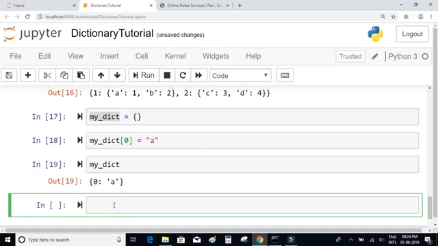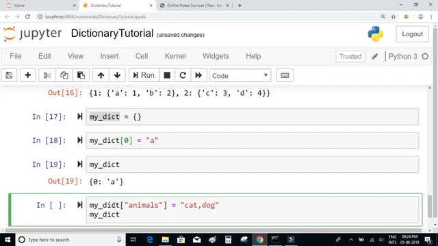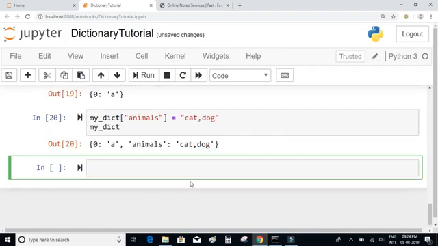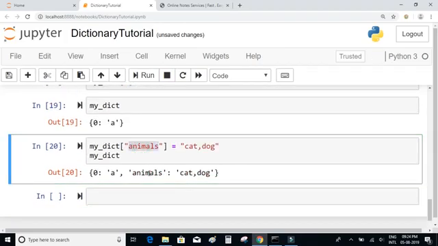Okay, now let's try to add one more element using this way. I'll say myDict of animals, and equal to, I'll write a string which is maybe a comma separated string. I'll say cat comma dog. Then I'll just try to print and check the values. So we can see that animals has been added as a second key, and its value is a string which is cat, comma, dog.